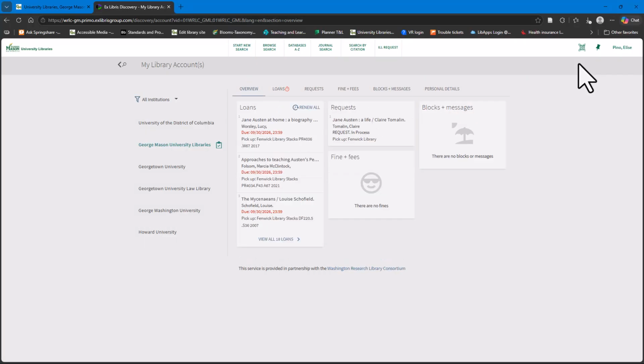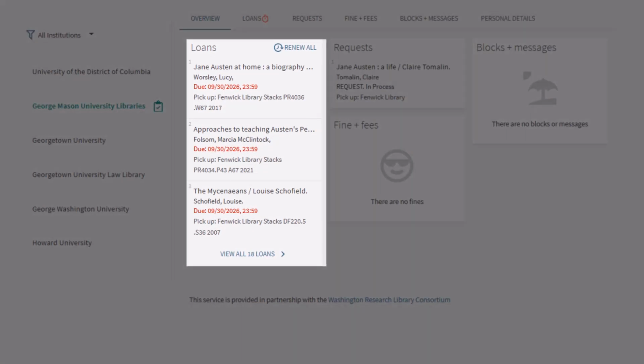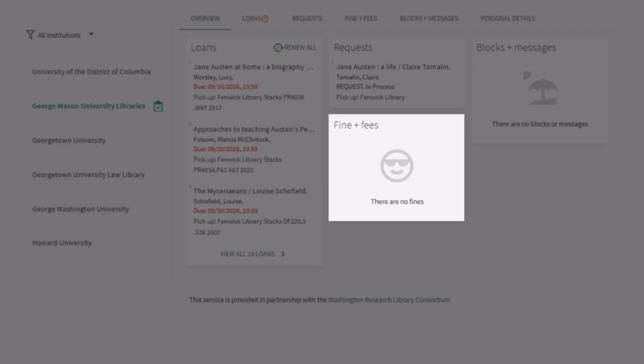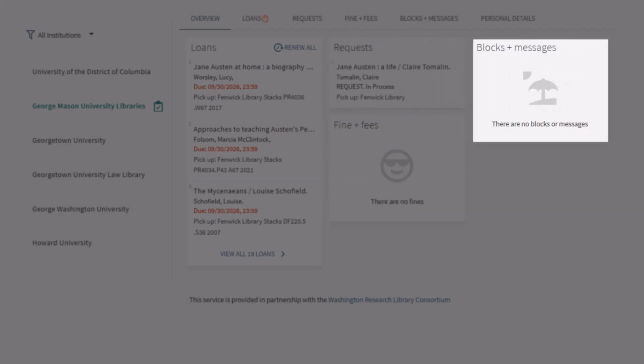After logging in, we are on the Overview tab of My Library Accounts. This shows us currently checked out materials under Loans, fine balances under Fine plus Fees, the status of hold requests under Requests, and any blocks or messages on the account under Blocks plus Messages.